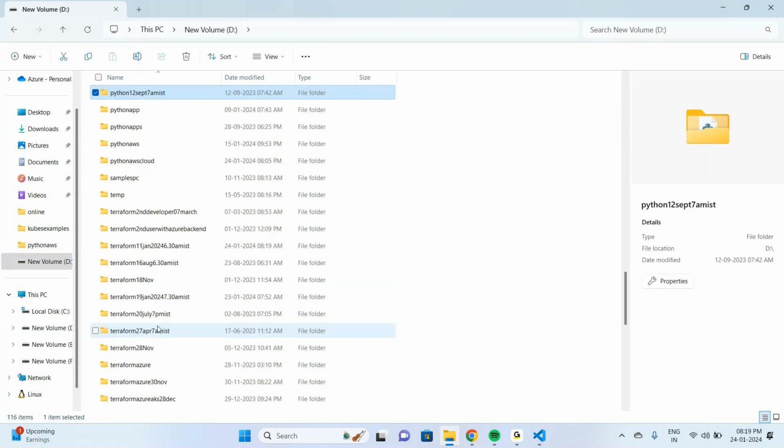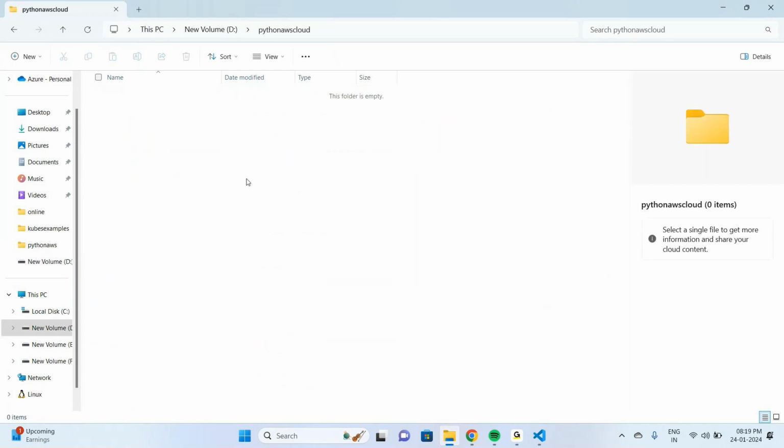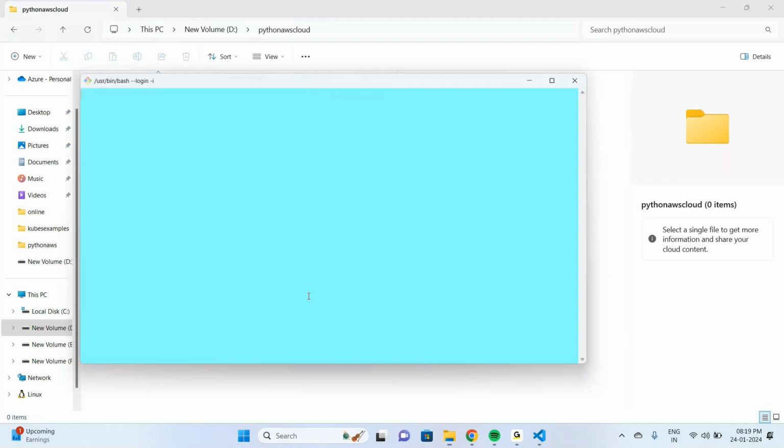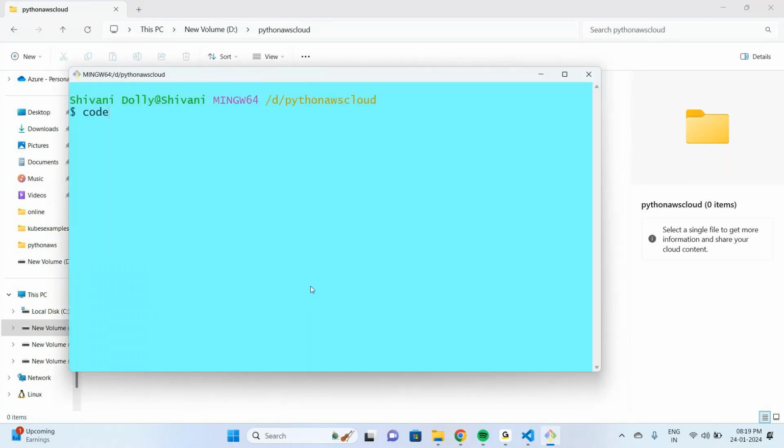So here I just created a directory for AWS Cloud, and I am going into Git Bash. From here I am opening Visual Studio Code. Before that, I am going to configure credentials.